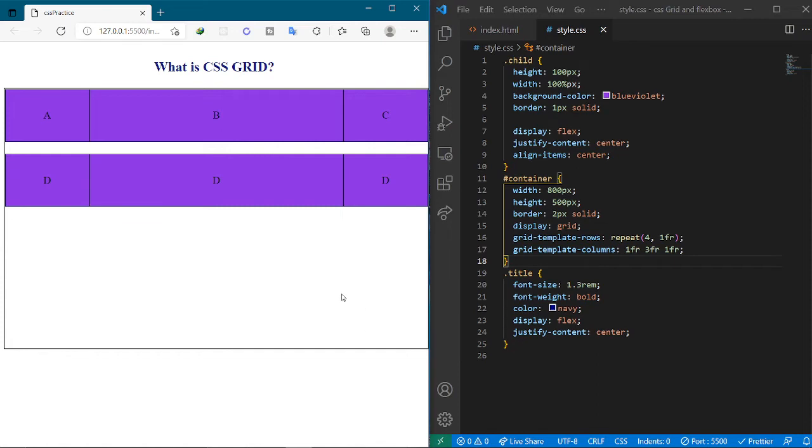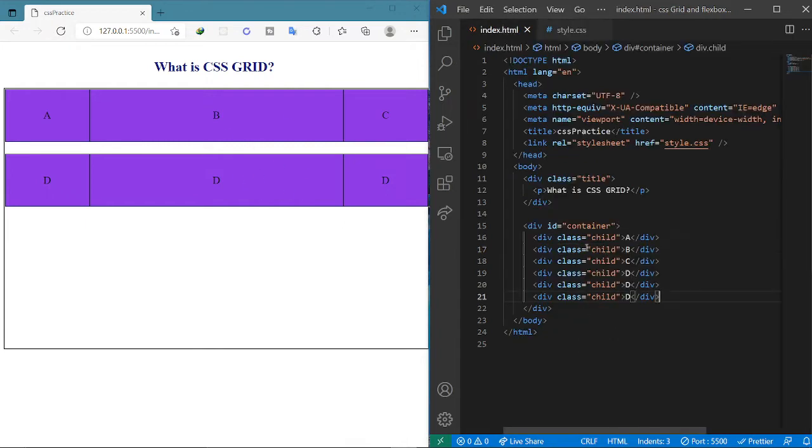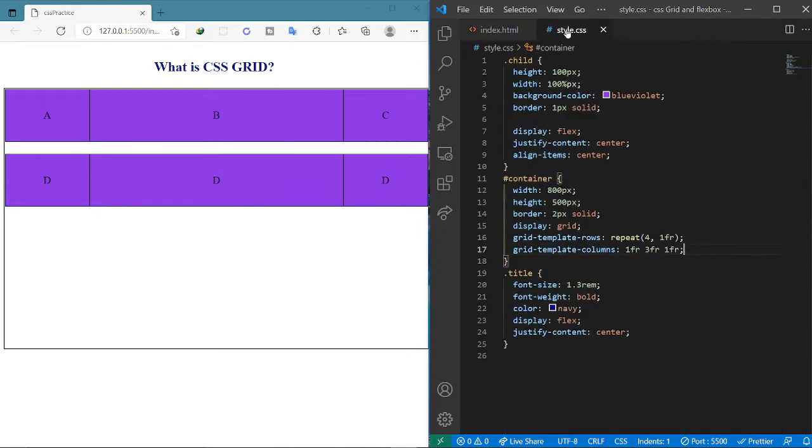So today we'd like to talk about CSS Grid, or how it works actually. First of all, we have some contents here. We have a container and we have some child elements, and every child element has a class of child. We also have some predefined styling for the child, such as their width and height and some background color. And also for the container we have some border and some styling for the title.